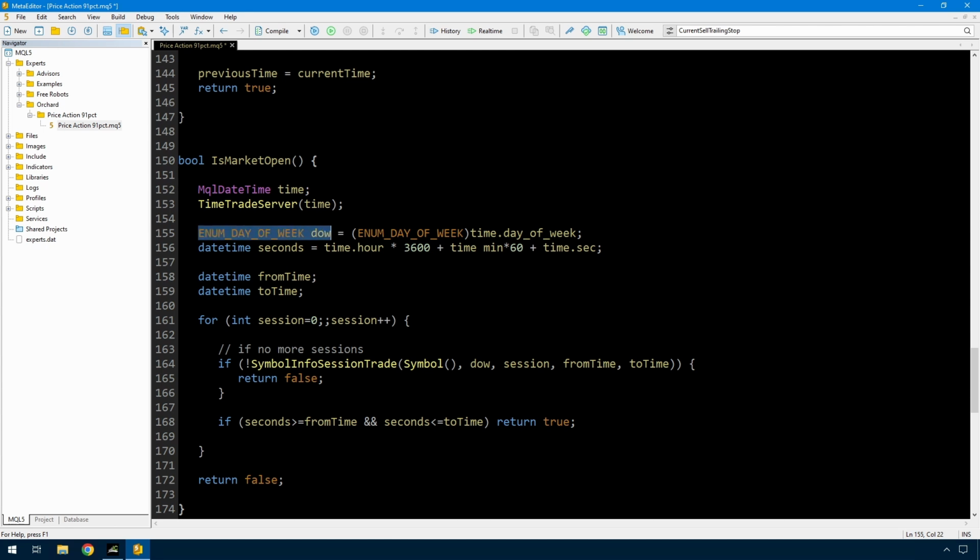Then an ENUM_DAY_OF_WEEK, DOW, casting that time, that MqlDateTime, which has a property called day_of_week, so it will return the day of the week. Now datetime seconds: I want to know how far I am into the current day, and that's just hour times 3600 plus min times 60 plus the number of seconds, time.sec. There we go. So hours by 3600, minutes by 60, and seconds.